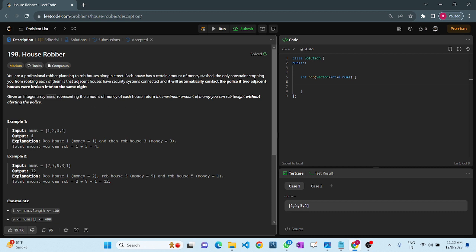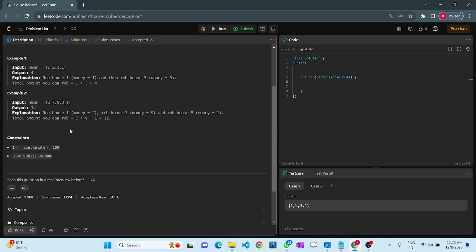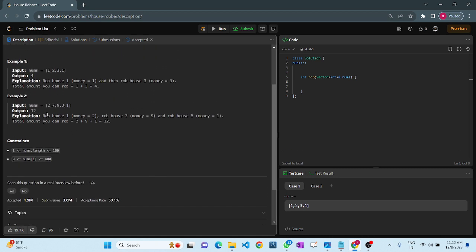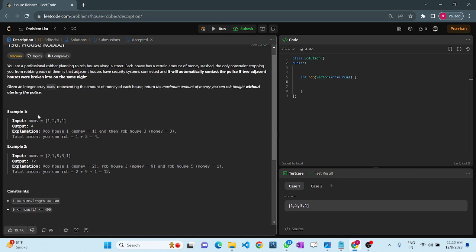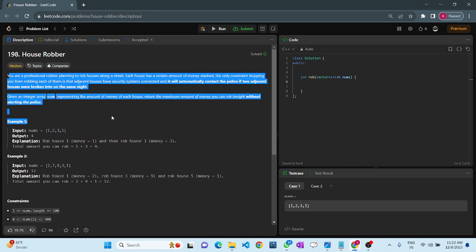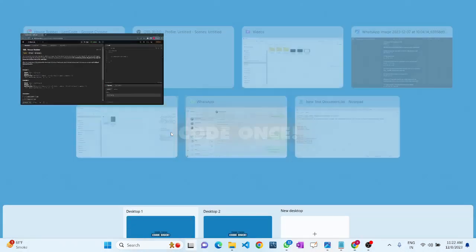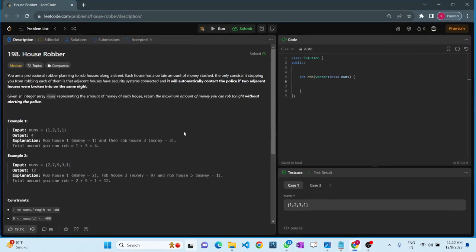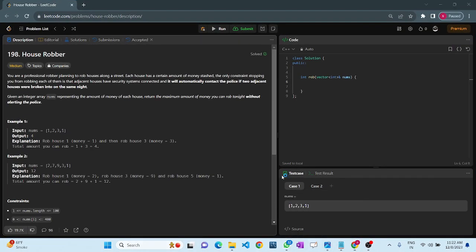Before solving this problem I would like to tell you one DP concept, something that you should know before solving these problems. So this is this type of problem.